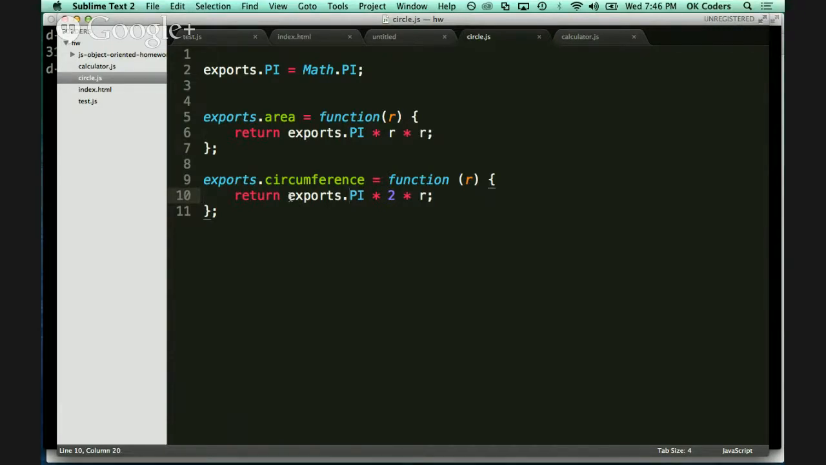So yeah, so check it out. I refer to Pi inside of these functions, but Pi is now part of exports. Pi doesn't exist inside of the scope for this file anymore. So could you just have area equal function and not have exports in front of each function? No, you still have to have exports in front of each one. Okay. So, but where does Pi live now?